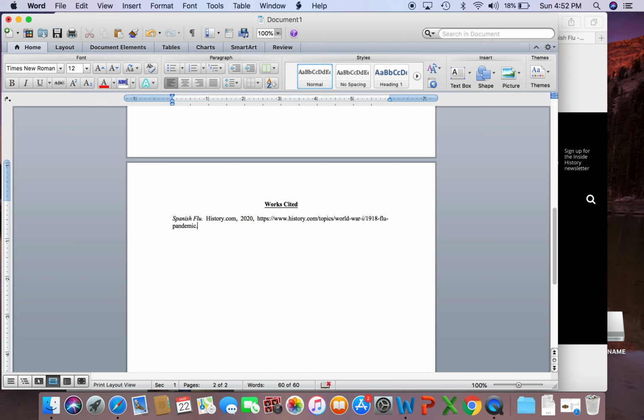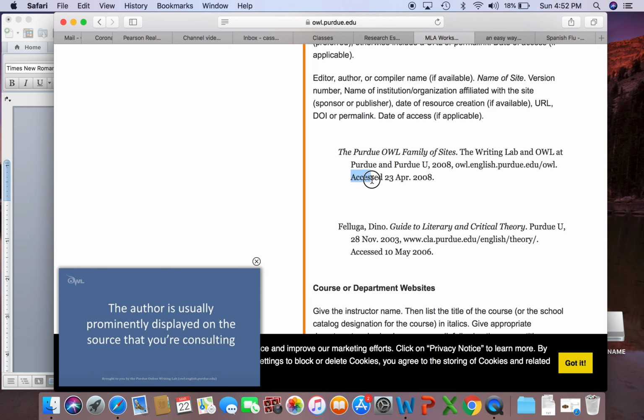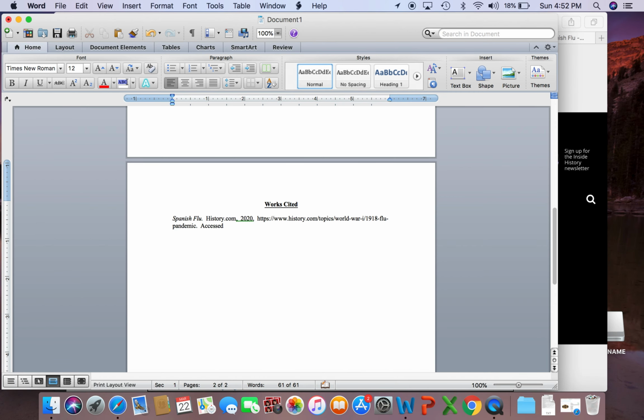I don't like the hyperlinks in URLs, sorry, in your works cited pages, so make sure that that is not highlighted, okay? Then we need to write the word accessed. Let's go back to MLA page. It says we need to write the word accessed and then the date, okay? The date for which we have accessed it today is March 22nd, 2020. There we go. And we have a works cited page.